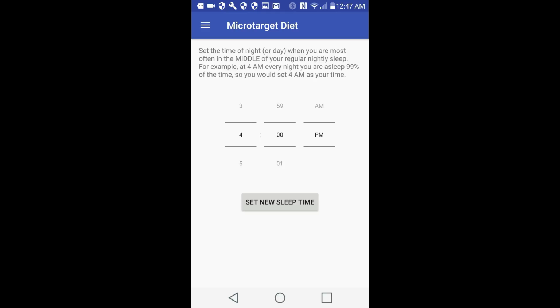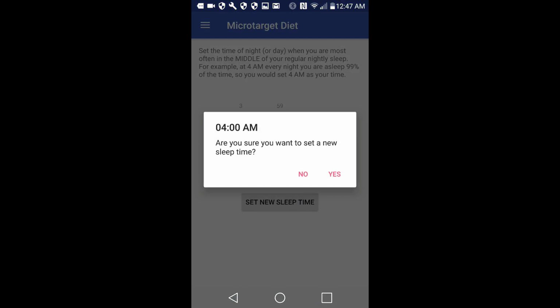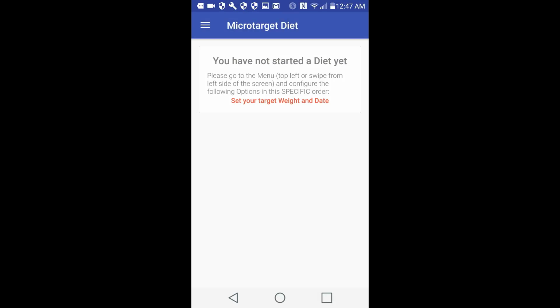But anyways, most people will be setting a time in the AM. So I'm going to just do that right like that. And when I'm ready to set the new sleep time, I hit the button, set new sleep time. And it's going to ask me to confirm that I want to set my sleep time to 4 a.m. And I'm going to hit yes. And I have now set it.